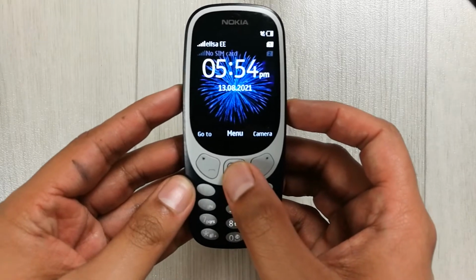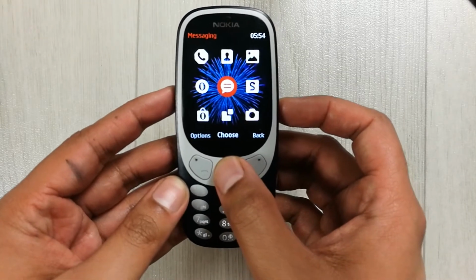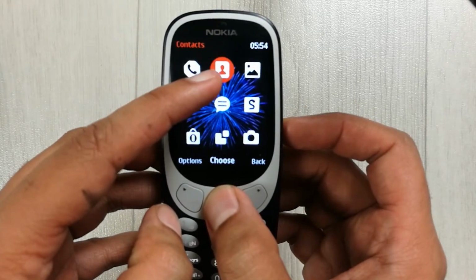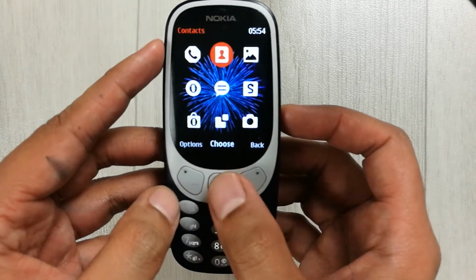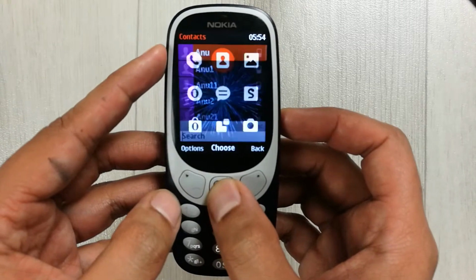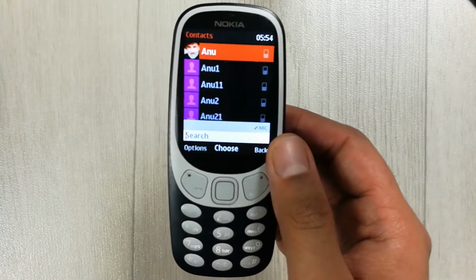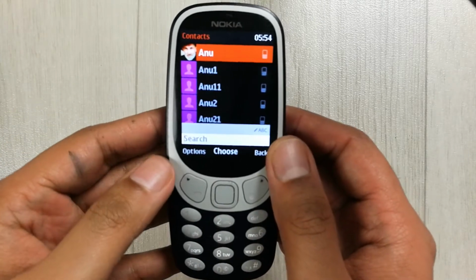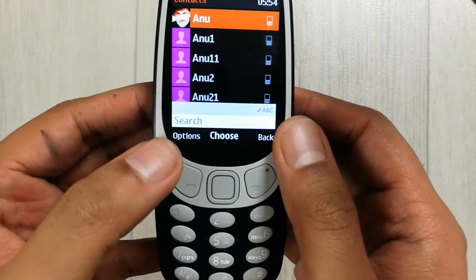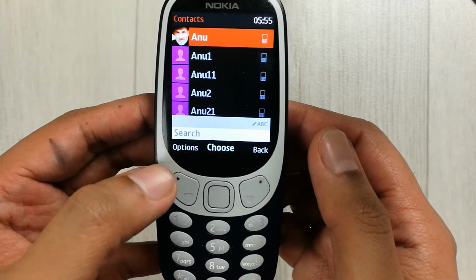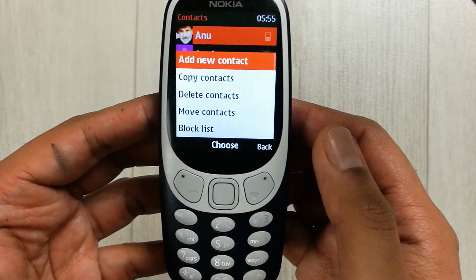First of all, go to the menu, okay, and then go to the contacts. Okay, so you see this contacts icon over here, so just select it and then simply press this middle button to go inside the contacts. So here you will have all your contacts available. Okay, so what you have to do, you see it's written here options on the side. Yeah, so you press this button, okay, to go to the options menu.